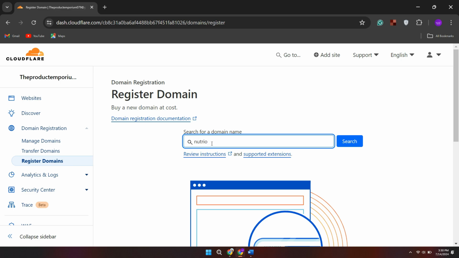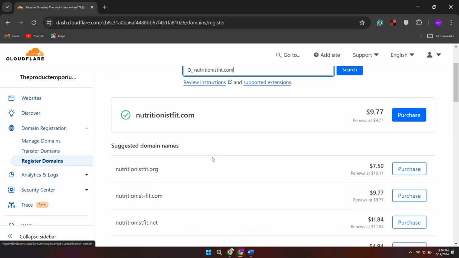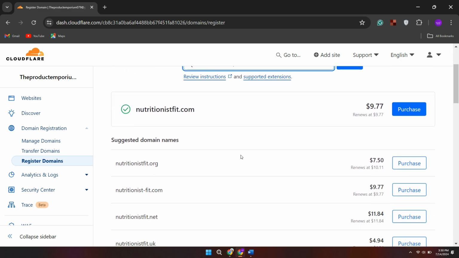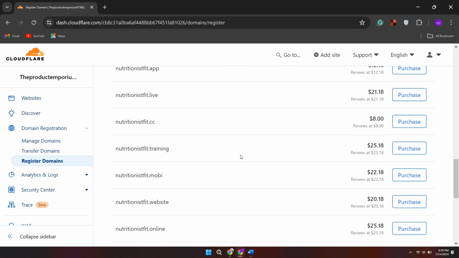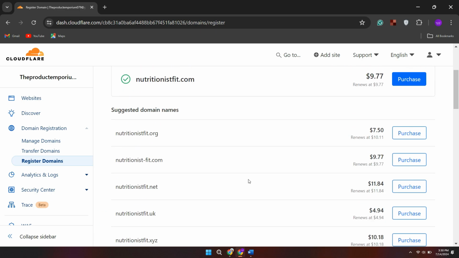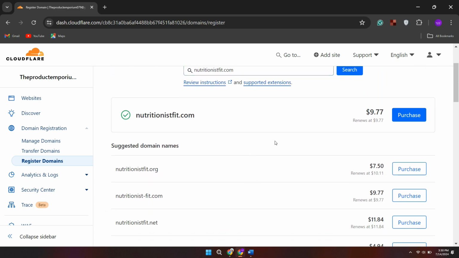For example, if you have a specific domain name in mind, enter it into the search bar. Cloudflare will then check its availability. If the domain is available, Cloudflare will display various top-level domain TLD options such as .com, .net, or .org, along with their respective prices. Cloudflare is known for offering competitive prices, often cheaper than many other registrars, making it a great choice for domain registration.